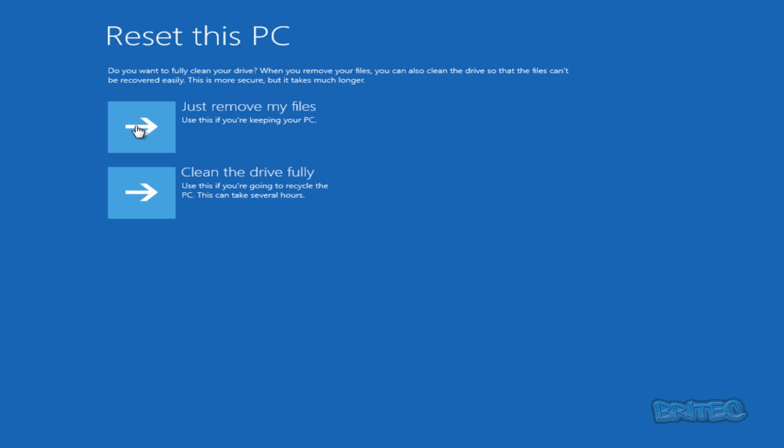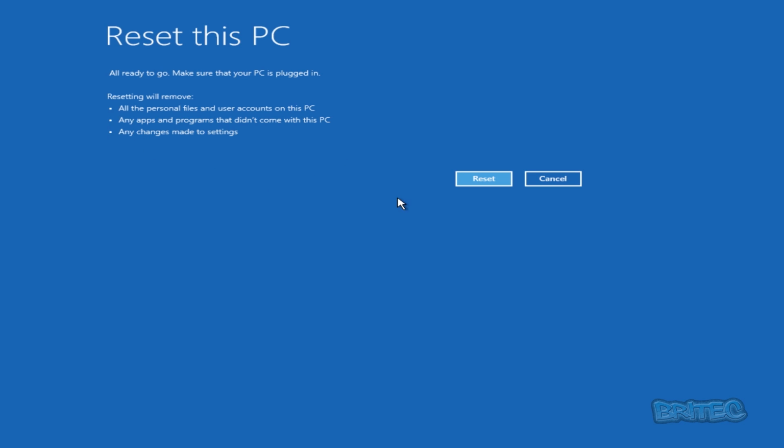Okay, we're just going to hit Just remove my files, and you will lose everything here. And we're going to click Next here. And once we've done that, you can see here we've got an option all ready to go. Make sure that your PC is plugged in. Resetting will remove all your personal files and user accounts on this PC, any apps and programs that didn't come with this PC, and any changes made to the settings area. So everything will be put back. So we're going to click Reset now, and this will take a good while to do.